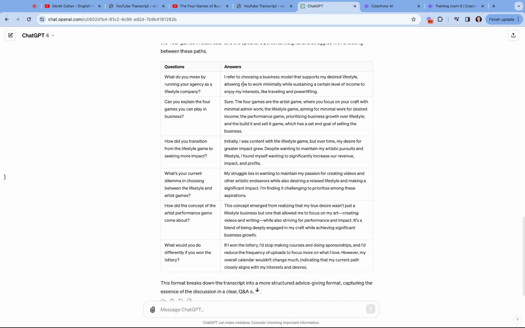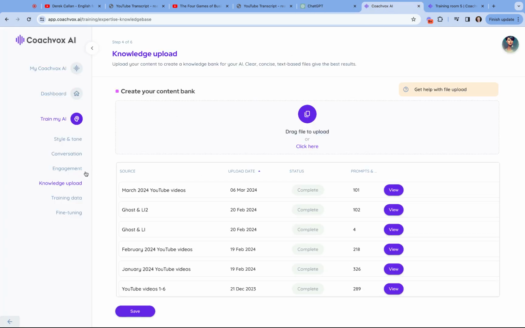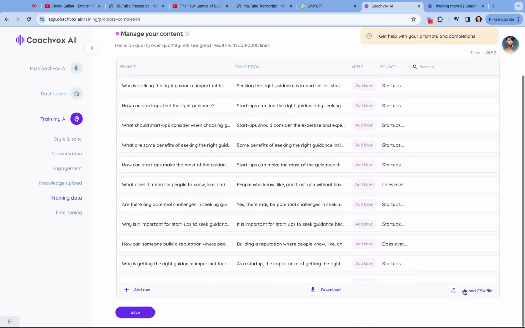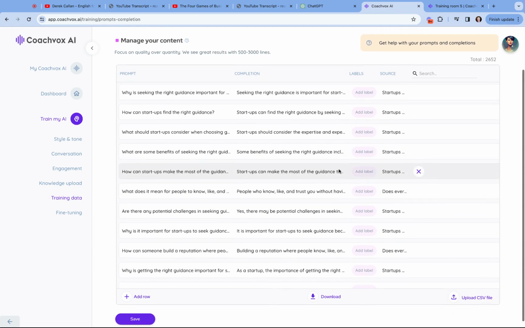Then I can decide what kind of information that's going to give to Coachvox and what kind of training data that's going to provide. What I would do after that is go onto training data, click at the bottom and upload a CSV file, and put that question-answer table in here, and it would go straight into my training data.